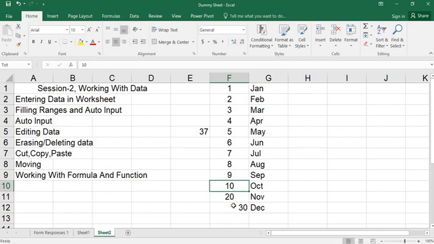Next is editing data. Editing data means changing or overwriting the existing value. Like here I have written 10. Suppose now I want to change it to 15. So what I have done, I have overwritten the existing value. This is called editing. Editing means changing the value or deleting the value also. When we press the enter key, the new value will be entered and the existing value will get overwritten. This is called editing the data in Excel.